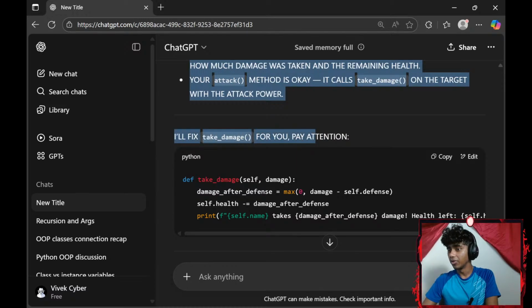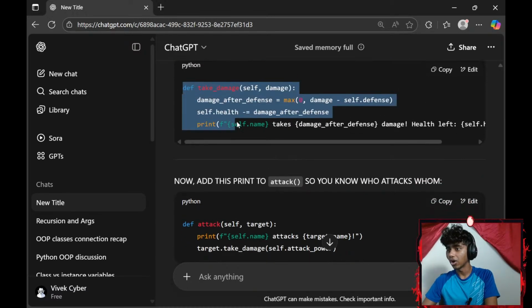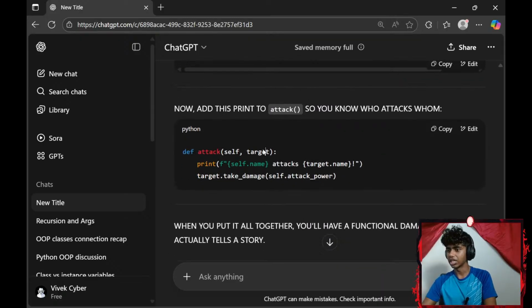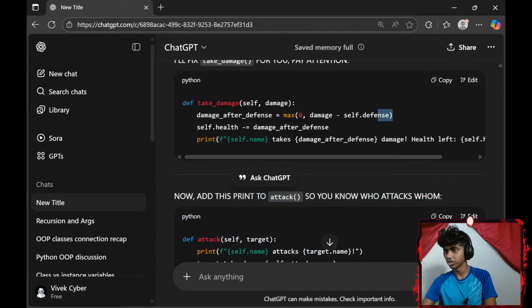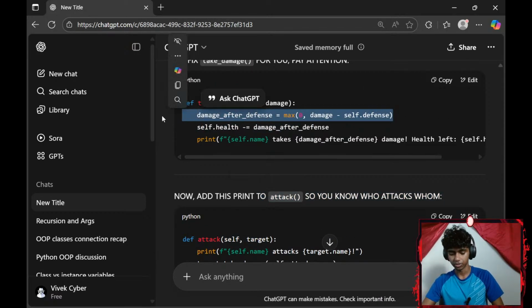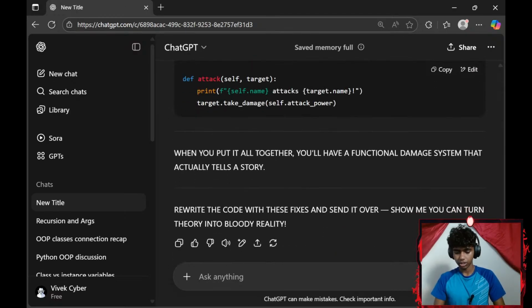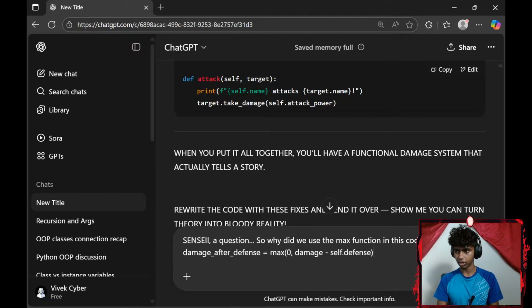I'll fix take damage for you. Pay attention. I honestly know how to fix take damage. I'm just exhausted to do it. Let me just ask this part. Okay, let me say, Sensei, a question. So why did we use the max function in this code? That's a max function.